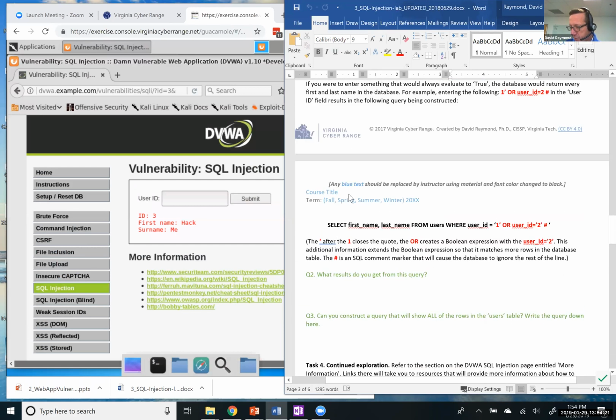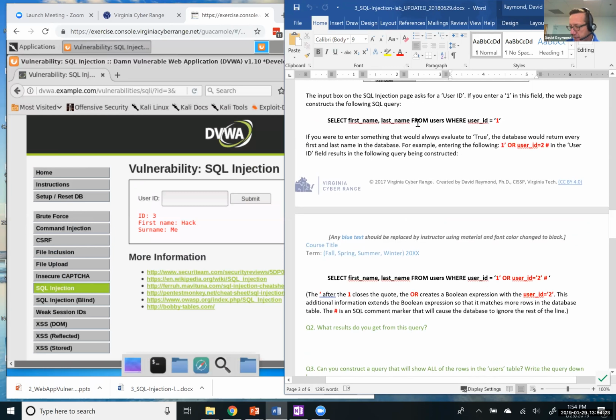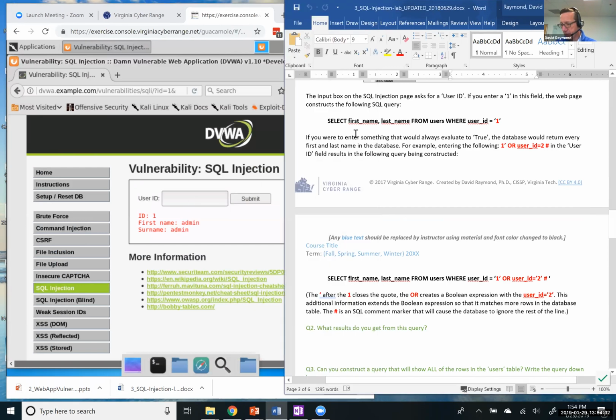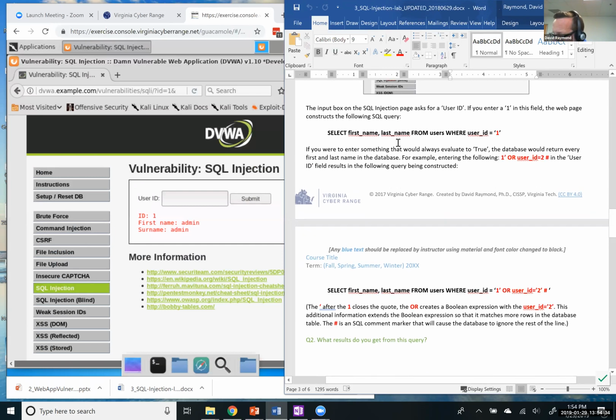So how can I abuse that, right? So think about when I put in that 1, here's the query that's going to get constructed. Select first name, comma, last name from users where user ID equals 1. And the red is the thing that I typed in, right? So the red is the user input.